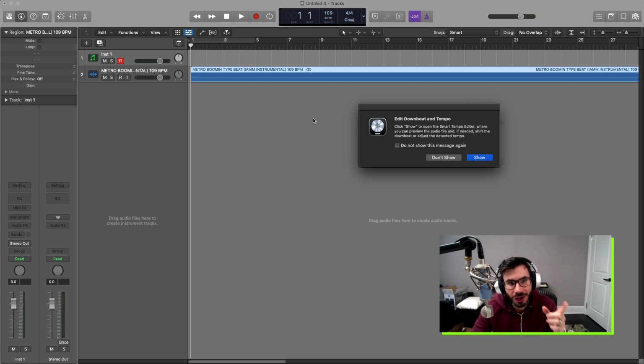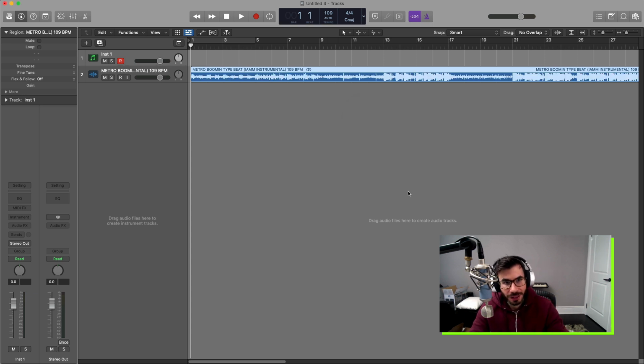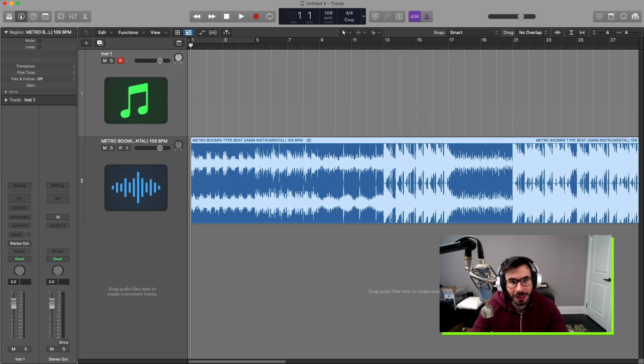So once you drag in your audio, Logic will analyze that region and it will spit out a tempo that it thinks it's at. You can just disregard this message. So it's telling me whatever we dragged in is at 109 beats per minute, which is correct. It is at 109 beats per minute.